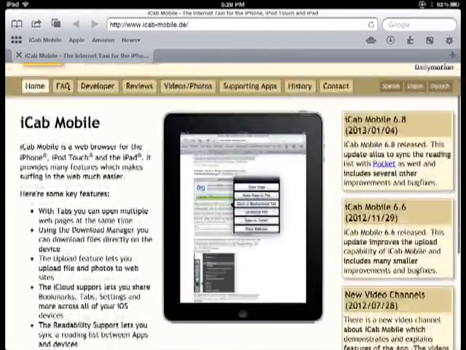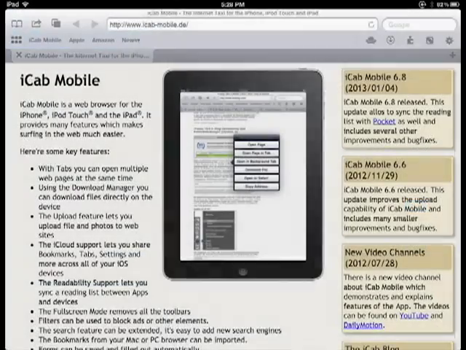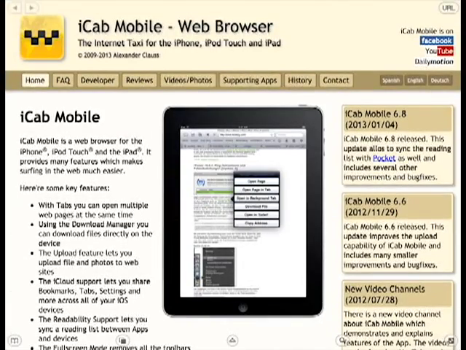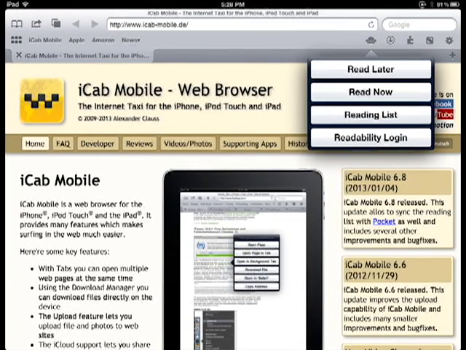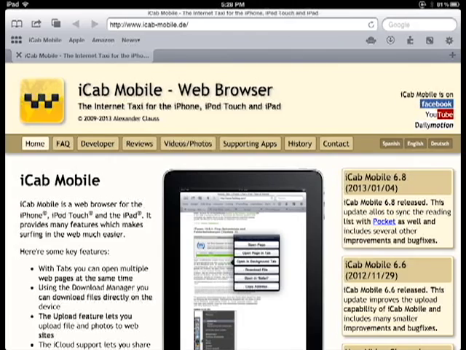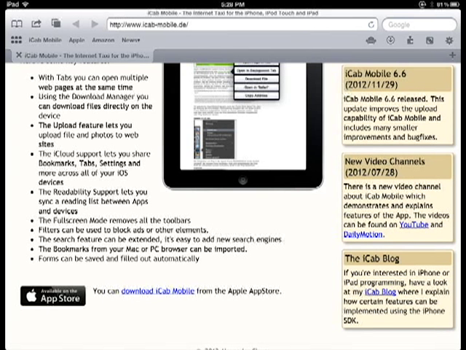Also, it has downloads and settings, which, as I told you, are very customizable. Full screen browsing. You can also save a page to read later, or read now, with its reading list. And if you have a Readability account, when you log in it will automatically show all the things you haven't read there. So that's basically it. There's not much to say.